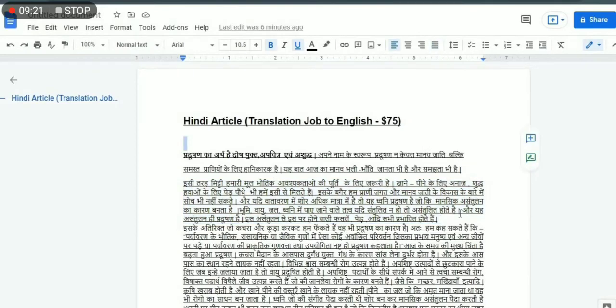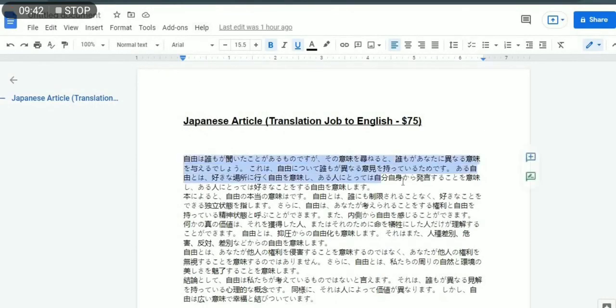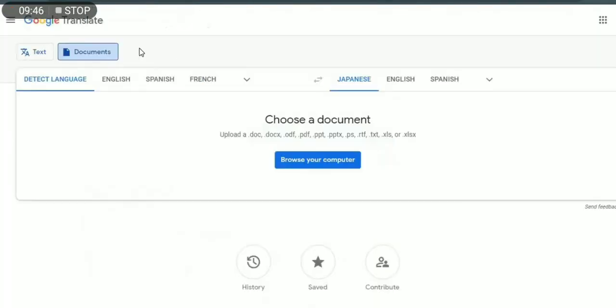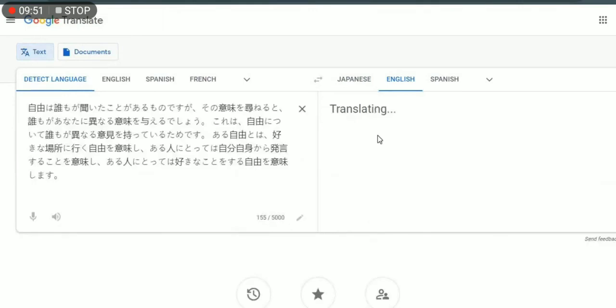For example, they'll give you somewhat lesser amount for Hindi, but if you're lucky enough, you might get some Spanish or German language, or even Japanese, and they'll pay you up to $100 each job, and then all you have to do is repeat the process. For instance, I will just highlight this Japanese language, and I'm just going to copy this one, and then I'll go back to Google Translate, and then paste it right here. And after that, you'll be translating your content into English.